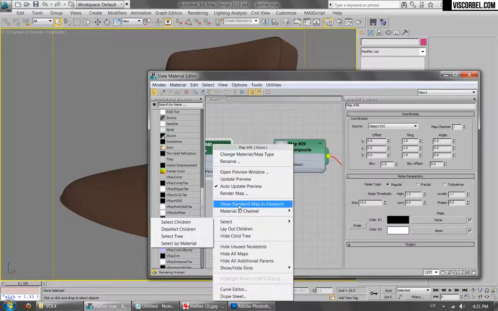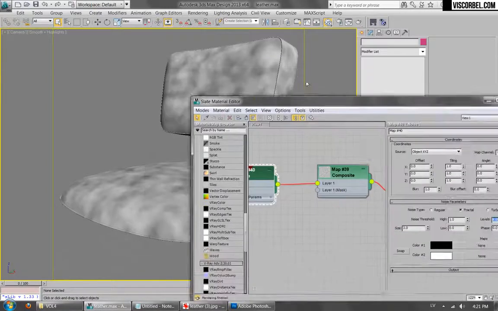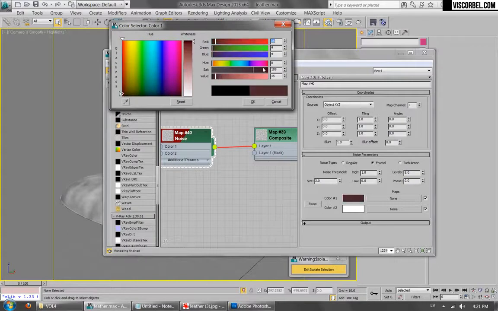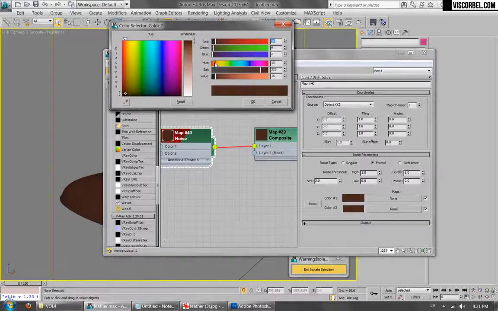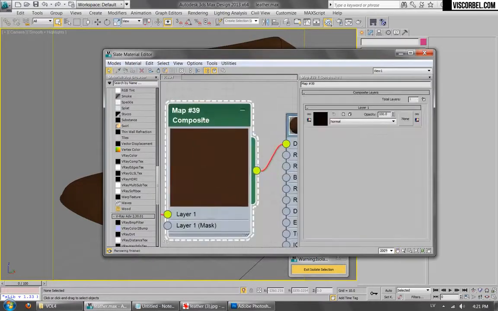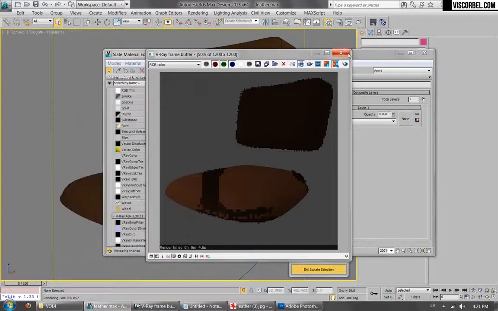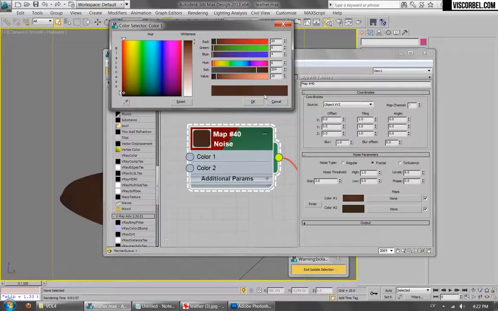Let's see it on the model. Set it to fractal maybe. Increase the levels. I think that's good. Okay, so the noise color should be something brown. Okay, like that. And I think that's going to be a good base. Yeah, not bad. Maybe the red is a bit too saturated. Okay, so like that.